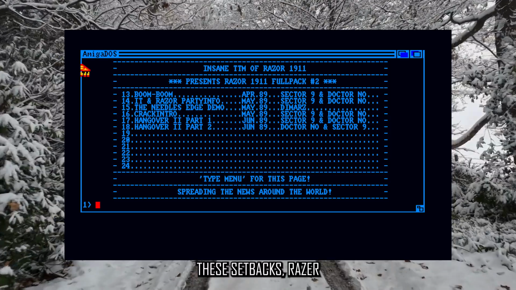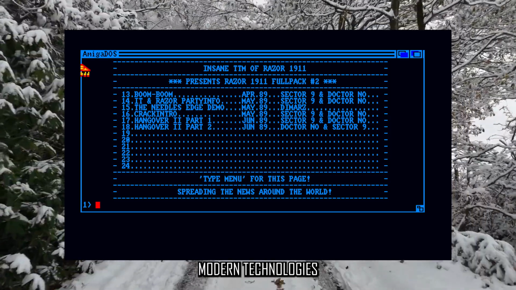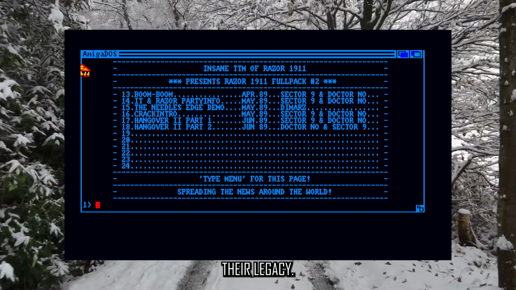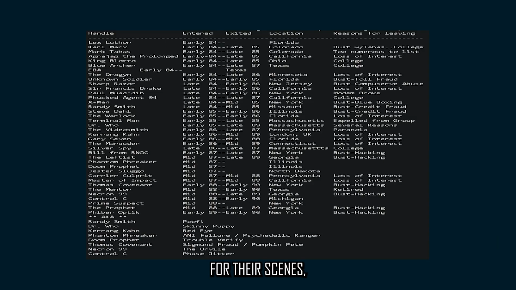Despite these setbacks, Razor 1911 remains active in the scene, adapting to modern technologies and continuing their legacy. The Legion of Doom was a prominent hacker collective during the 1980s and 1990s, and ASCII art played a significant role in their culture. LOD members used ASCII to create striking visuals for their zines, technical documentation, and text files, merging artistic expression with their hacking prowess.